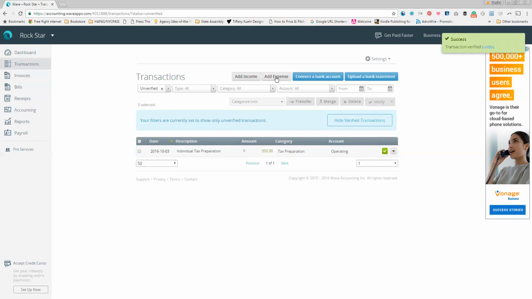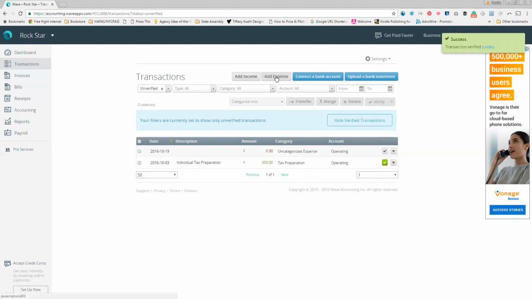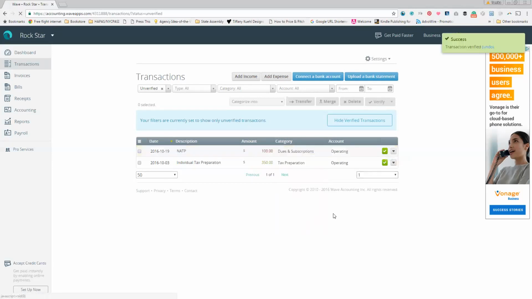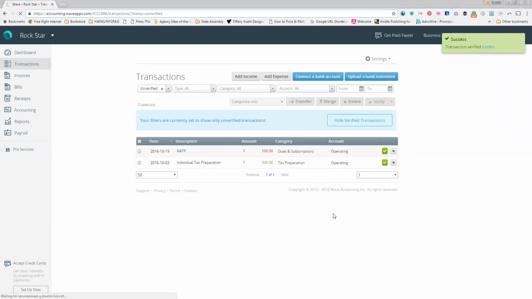Now, you can actually manually add the expense as well. So I'm going to say on the 19th, I paid NATP and I paid them $100, and that's going to be from the dues. And that came out of my operating account, and then that's check. That's all it is to it. Money science is very easy.